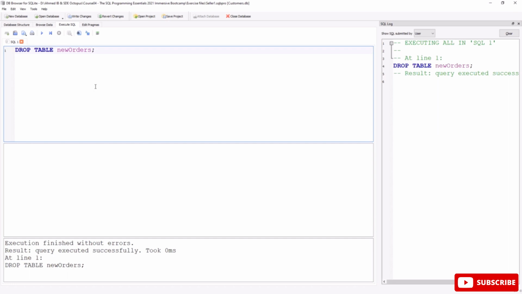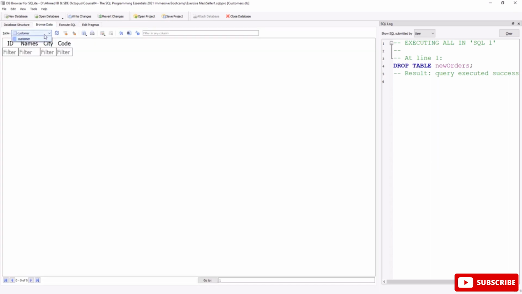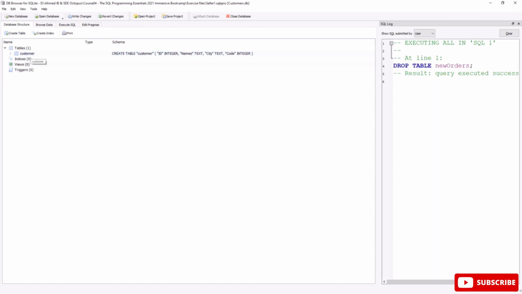You can go to the browse data tab or the database structure, and you will see this table called new orders is removed simply without any problems, without getting any errors, and the execution finished without errors or problems, and the query executed successfully for this example in 0 milliseconds. And this is the result of using the drop table statement in SQL to remove a table. You can see inside the database structure, from our tables, the new orders table is removed successfully without any problem. You can do the same thing for customer.